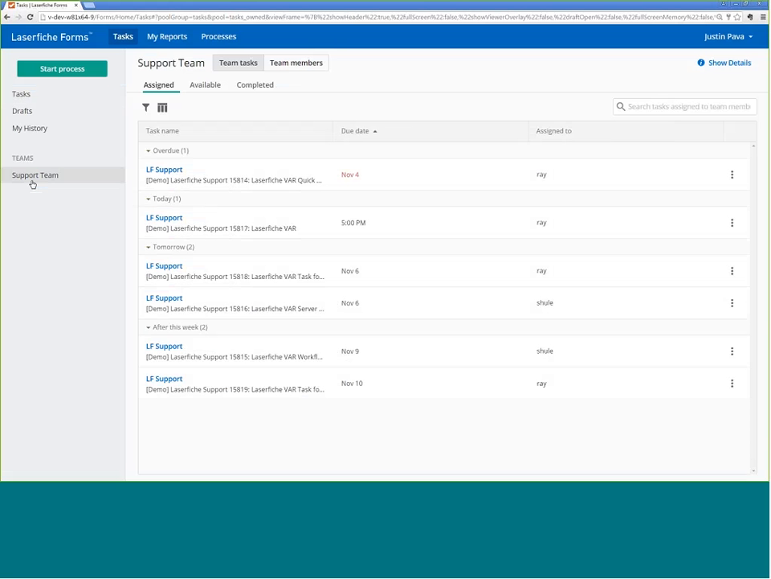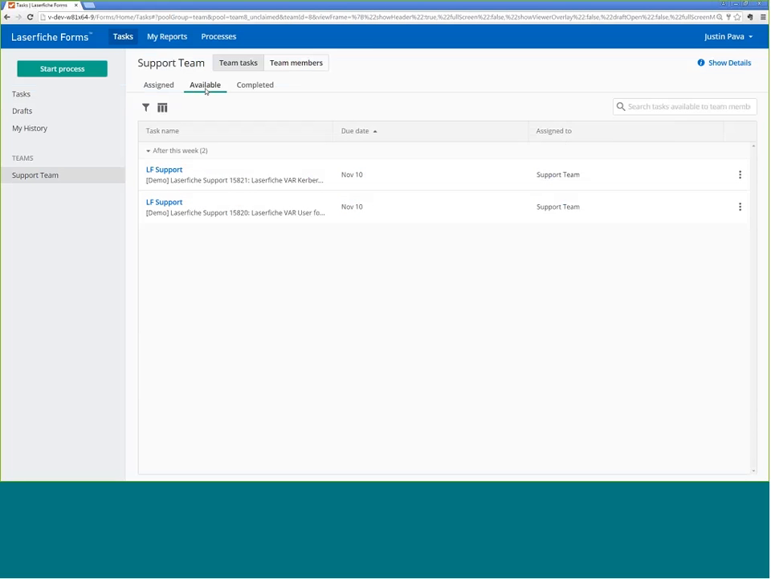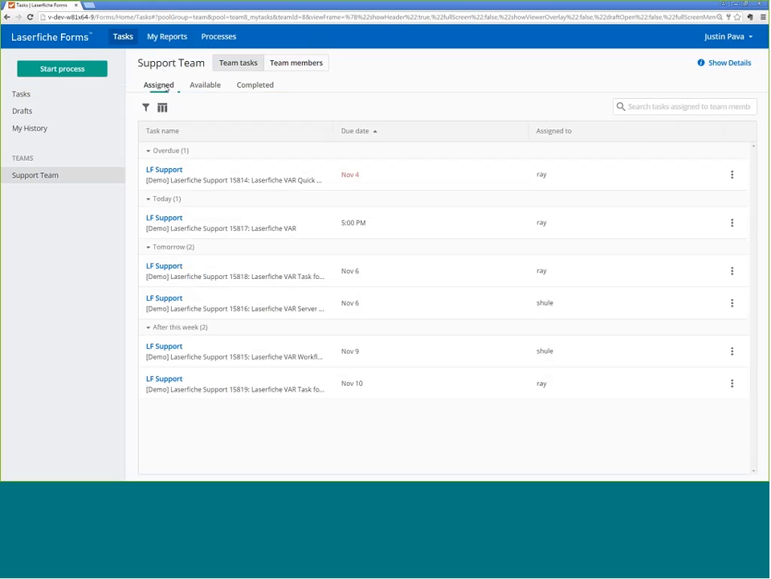Clicking on the support team brings up the team's inbox, where we can view all current team tasks. You can display currently assigned tasks, like I'm showing right now, available tasks that are currently unassigned, as well as completed tasks. As the team manager, I can view all tasks, regardless of who they are assigned to.